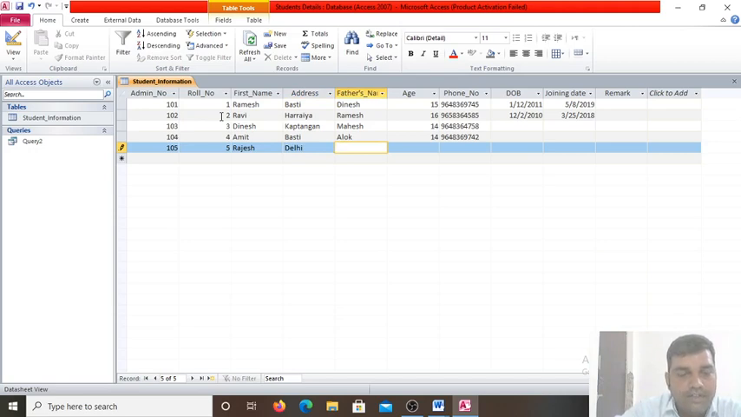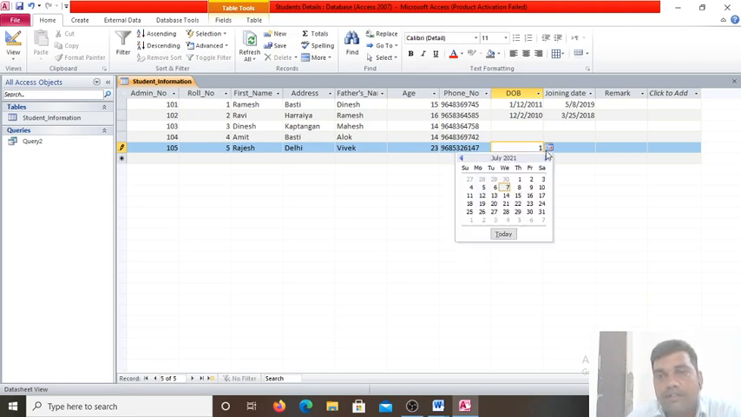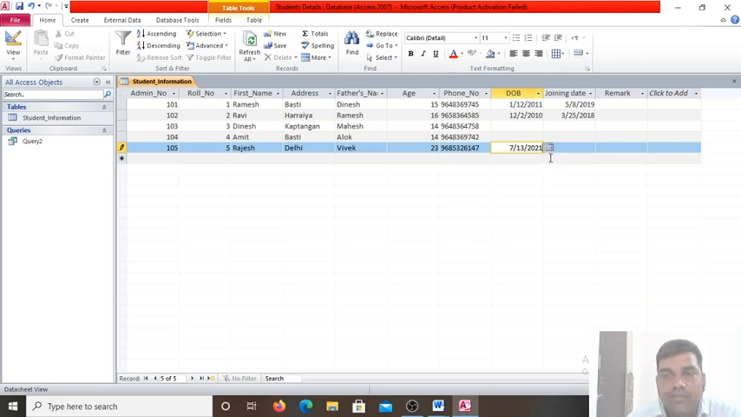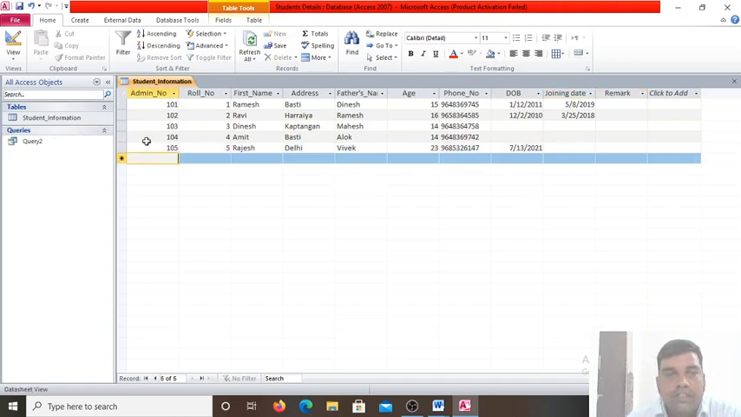Now father's name you can write Vivek. Now the age you can write 23, and any phone number you can write 96985634. Date of birth, you can write anything. From here we can select the date of birth. Suppose this is selected like this. Like this we can add new records in the table.